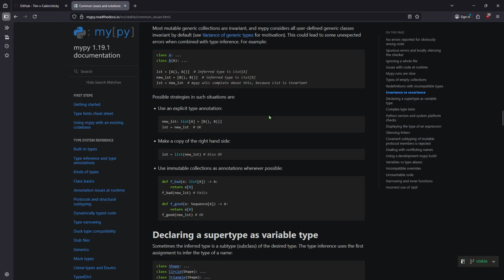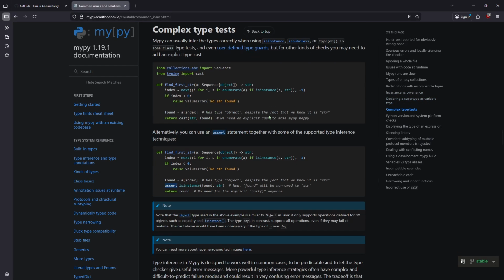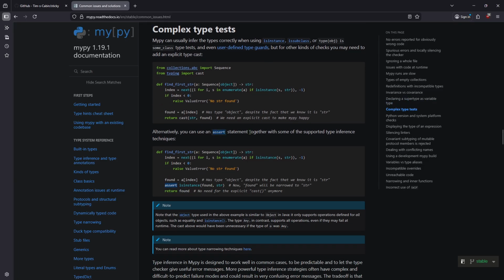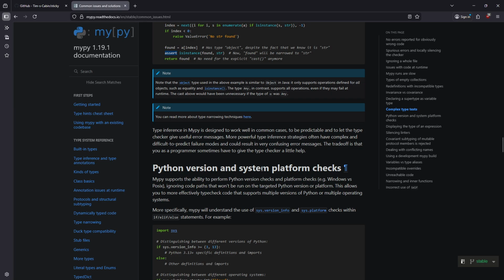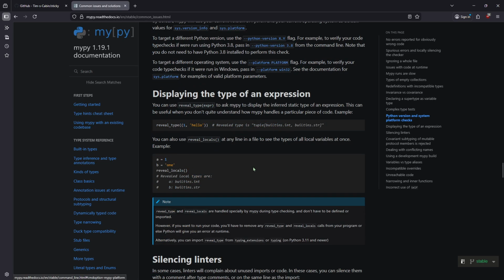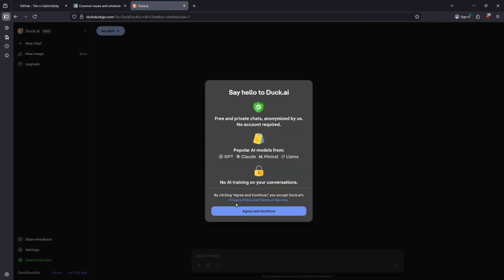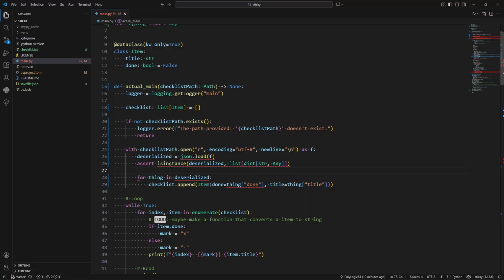What am I reading? Also, you can use an assert statement again with some of the supported type inference techniques. Should we use AI? You know what? Have we used the AI? No? Okay.